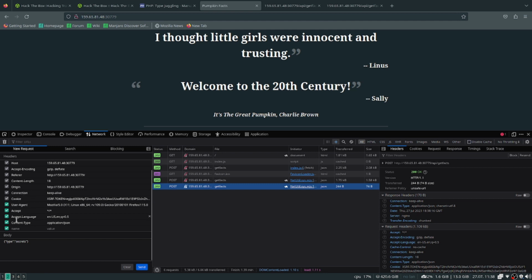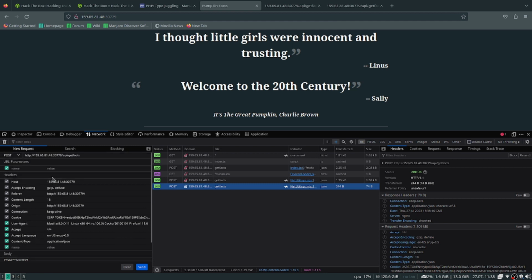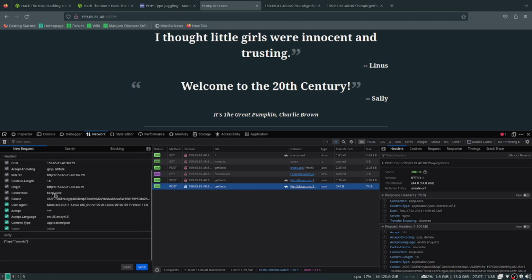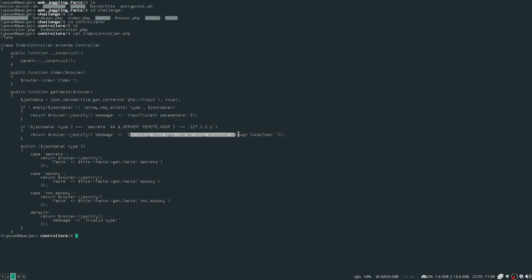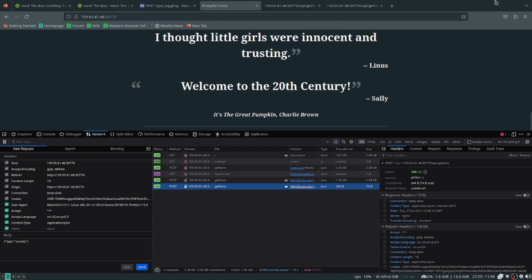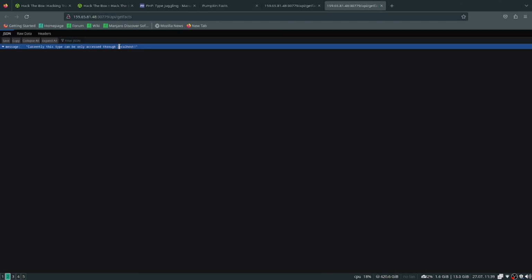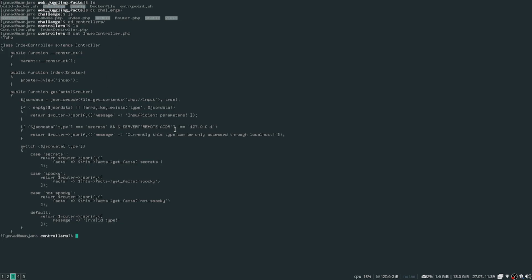But if the server remote address isn't localhost, and, well, we don't know our remote address, but either way, if it's not localhost, we'll get this. Currently, this type can only be accessed through localhost, so that's why we get this. So we had to find a way to bypass this. There's many approaches to doing this, but there's an easier way.